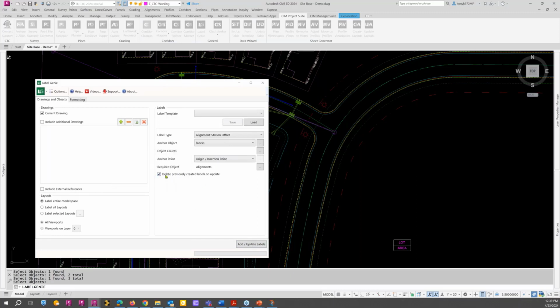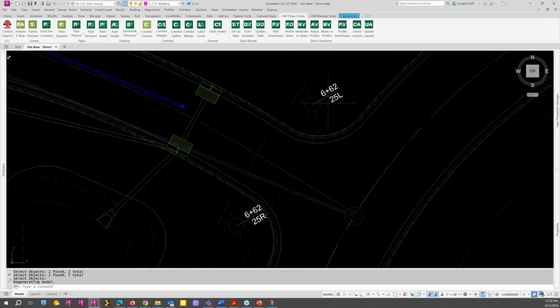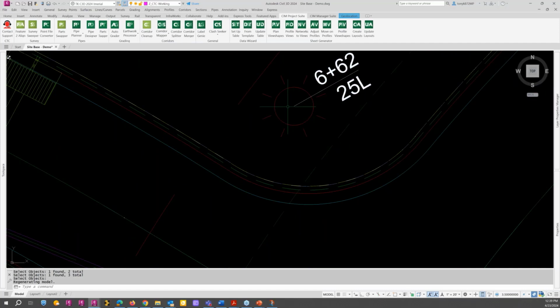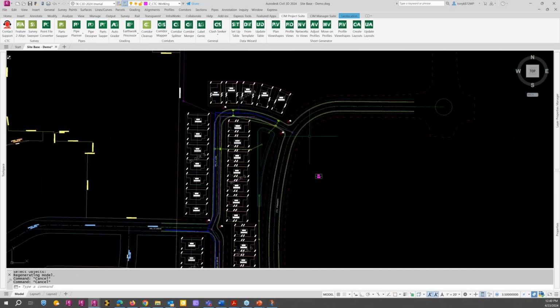Oops, I don't want that selected. So you get that warning, luckily, to put those back. So now these are reflective of this alignment and offset. As we can see right there, Mills Lane, 651, so they pulled from there.